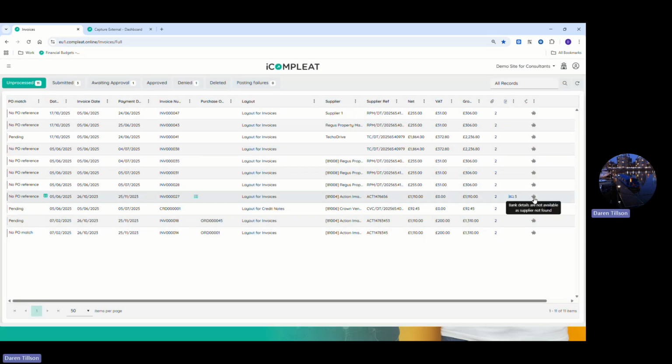We then got a column here for the piggy bank. So piggy is denoting bank details. If you are storing your bank details against the supplier record and that's been cached into iCompleat, and the supplier has provided their bank details and they've been successfully exported off of the invoice, then iCompleat will do a comparison between the two. Fraudulent checking, just to make sure that different bank details haven't snuck in somewhere.